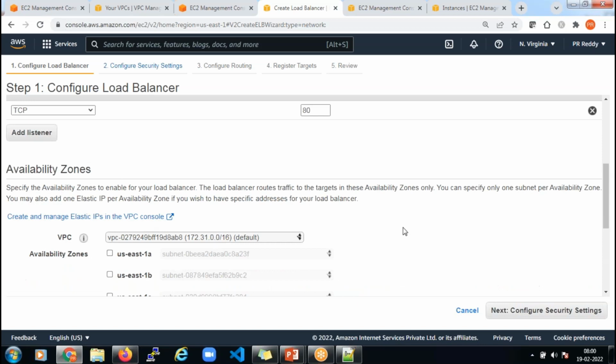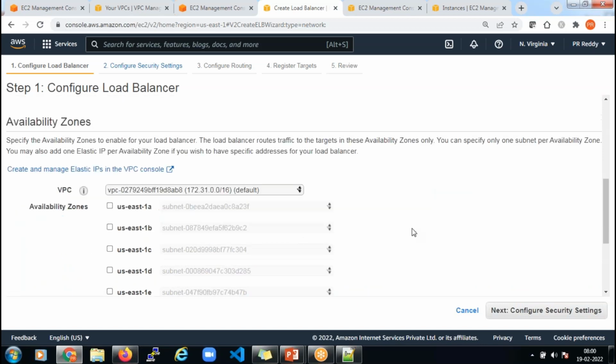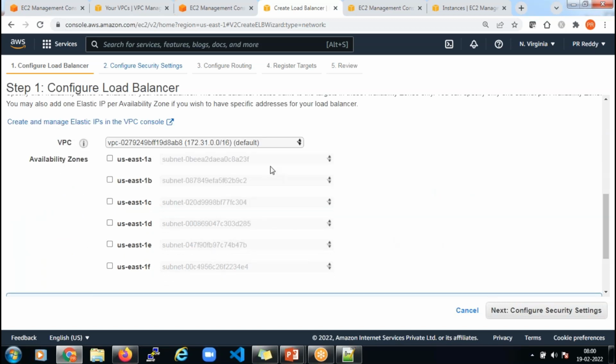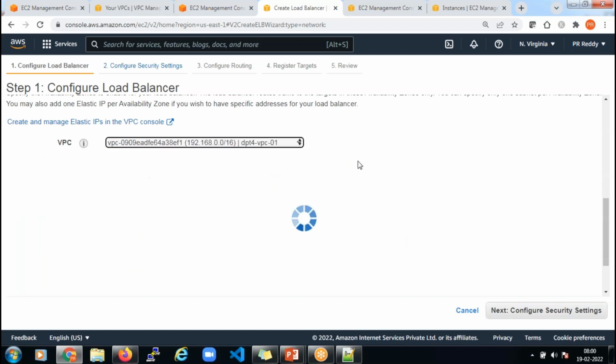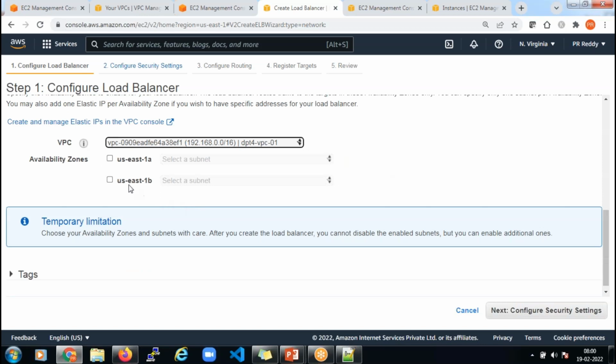This is where we need to specify the availability zone. The load balancer has to do the load distribution to which availability zones. The load balancer should be deployed into my custom VPC. In that VPC, the load balancer has to distribute the traffic to the 1A availability zone and to the 1B availability zone.